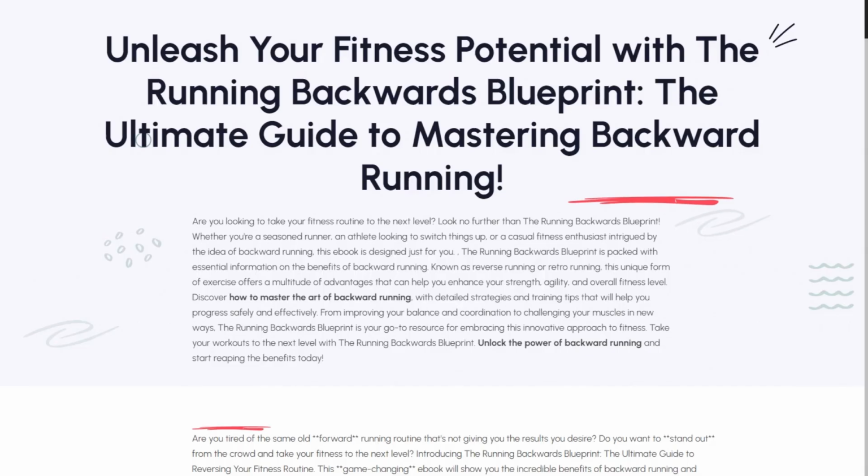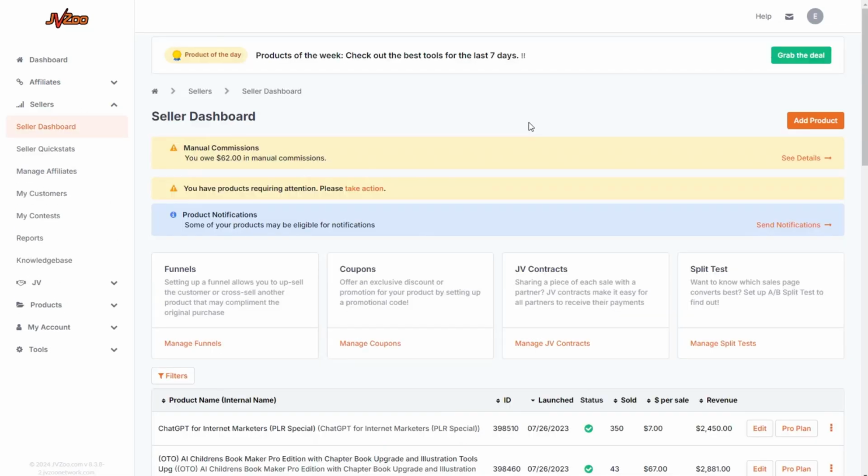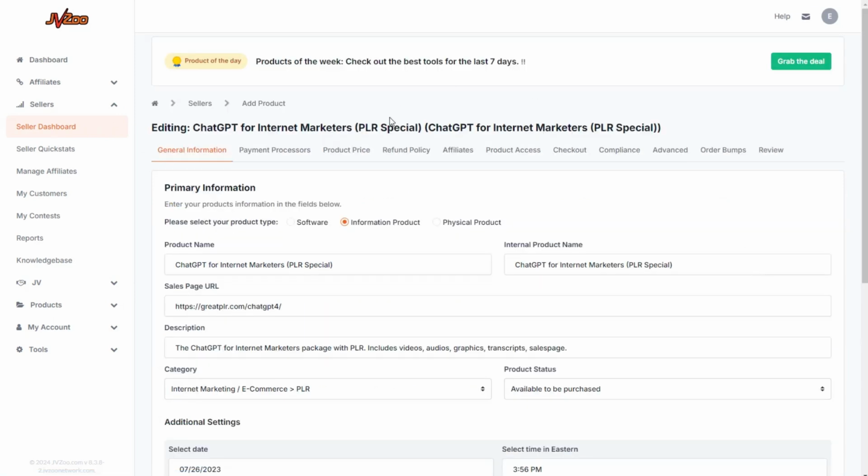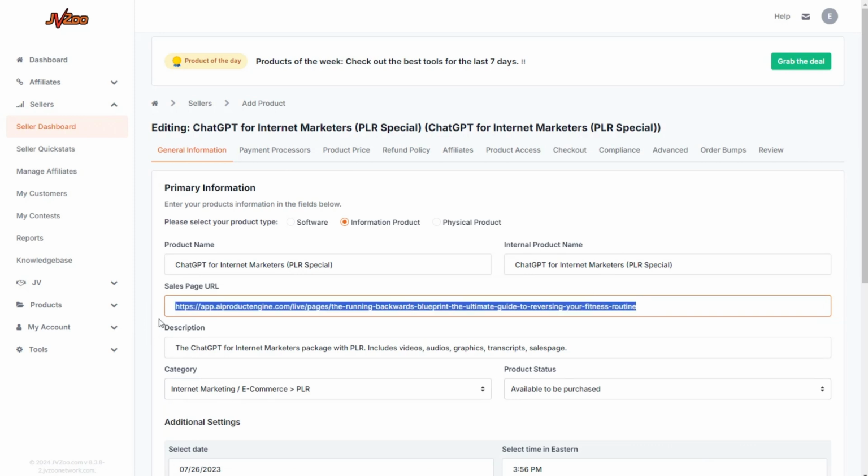So you would go to your sales page, copy the web address, and then let's say, again, we'll look at one of these existing products in my JVZoo account. I'm going to click Edit, and here where it says Sales Page URL, you would paste in the URL of your hosted page that we generated for you. Now, of course, the flip side of that is that you'll also need to paste in your thank you page.